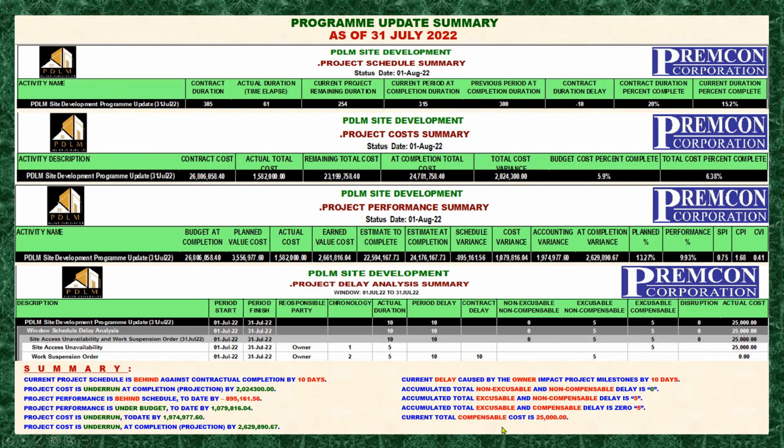Next, the current total compensable cost. We are talking of the current, so if you sum up here, it will give you this amount. The first one is compensable, but the second one is not compensable, so that is why it's only 25,000. Next, the accumulated compensable cost is 25,000, meaning the total cost to date is 25,000 if you sum this up.